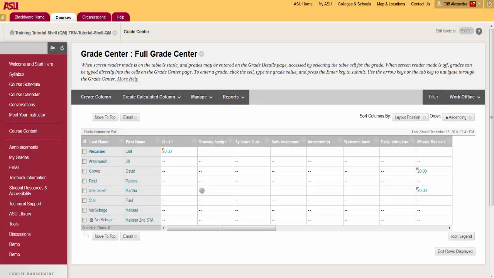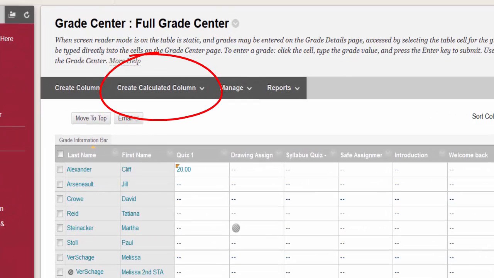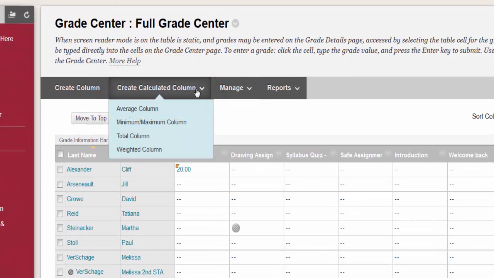You can choose to use as many total columns as you wish. For example, an instructor may wish to have a column that shows the total of all assignments in the course, a total for the midterm grade, and a final score for all gradable components in a grade center. To create a calculated total, hover over the Create Calculated Column and choose Total Column.